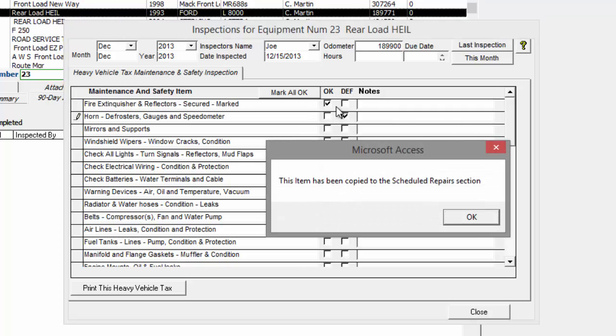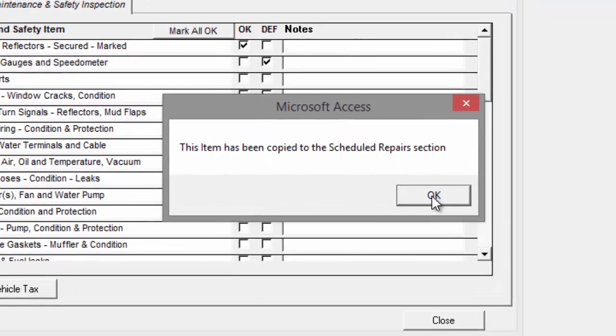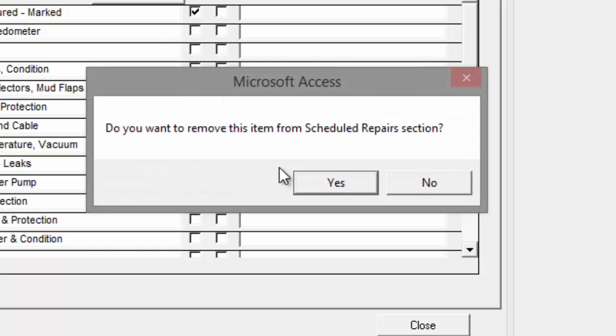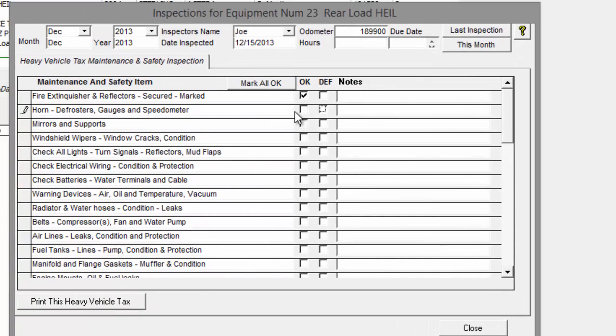Okay, and so in our inspections list here, you can just choose OK or defective. If it's marked as defective, it will copy the item over to the scheduled repairs section. I'm going to click OK. It just lets me know. I'm going to uncheck that, and it's going to remove it from the repairs section. So I want to remove that.